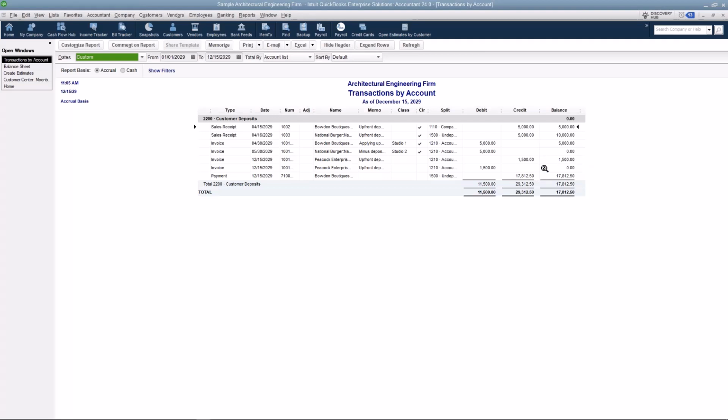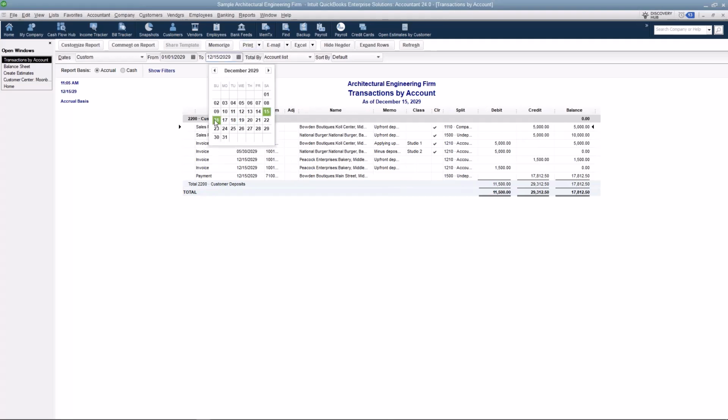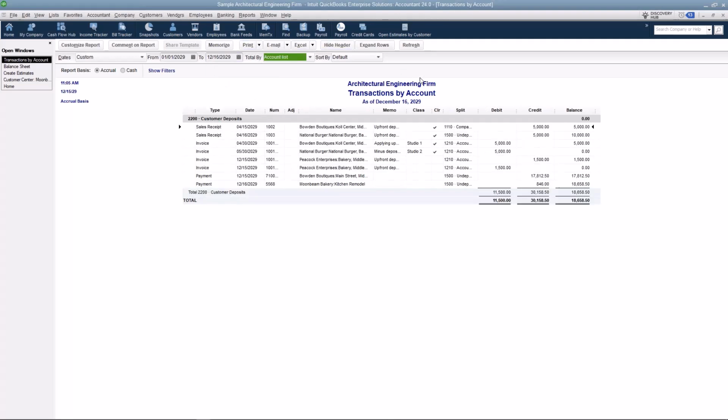Okay? And so you'll see that this $17,000 is still sitting here. That is from another payment, another project. And if I move this to tomorrow, because that's the date that I used, we'll see that 846 that I just took in a payment. So this tells me that I need to make sure I complete this work for my client.